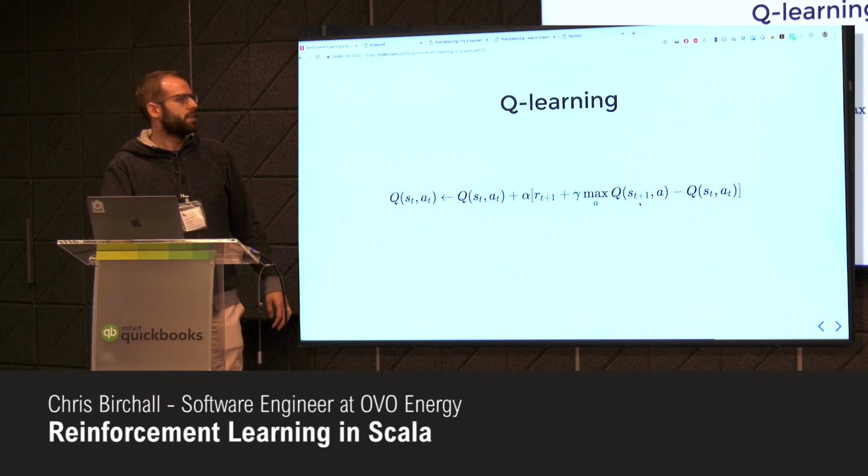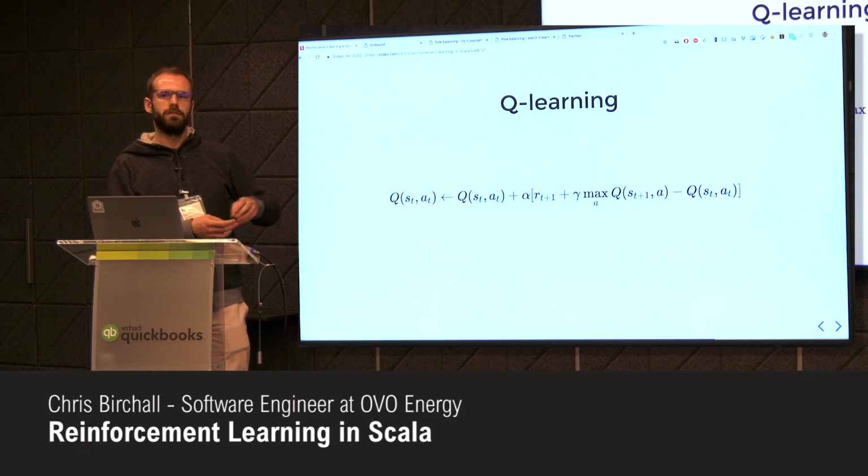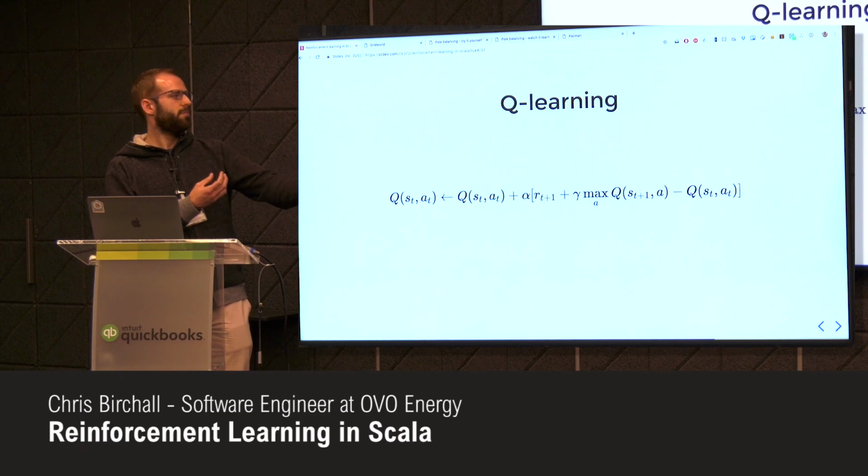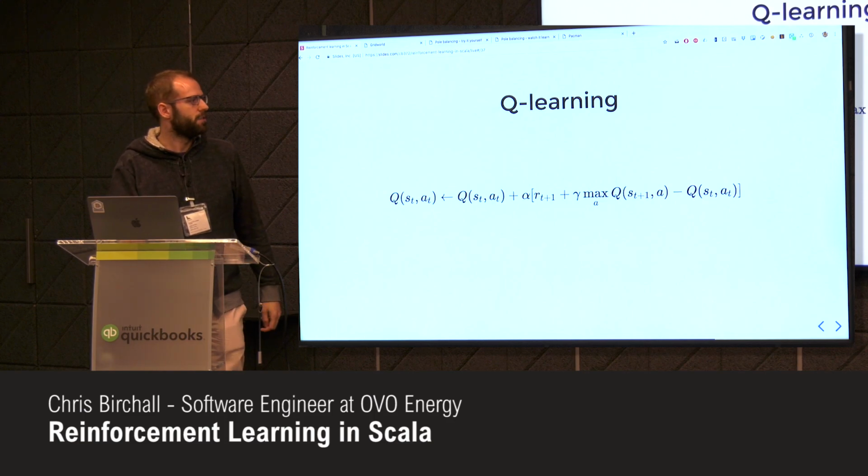So we've just transitioned. We've transitioned from state S_t to state S_{t+1}. So there's this new state. So we look at the Q values for that state and we find the best one. And then we kind of back propagate that back to the previous state. And we update the value of the previous state based on that. So that's what this update rule is saying.